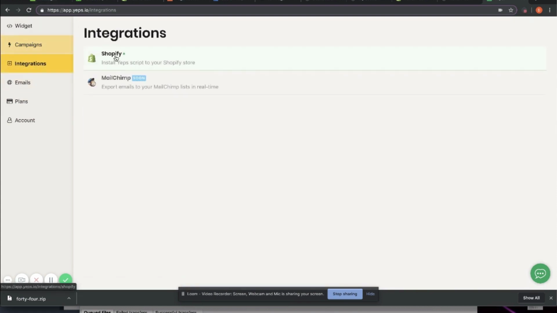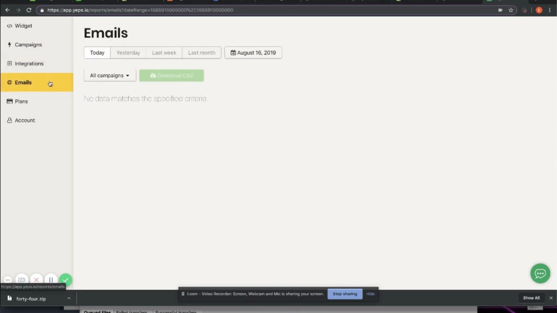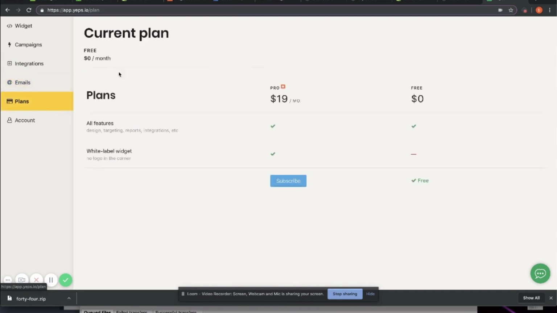You can also integrate different things. They're enabling MailChimp to be integrated with the app already. That's coming soon. You can also add your emails. And then you can also buy the pro version of this, which is $20 a month. Pretty much it's all features.